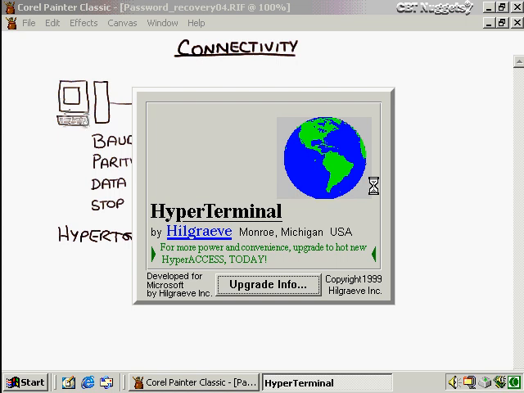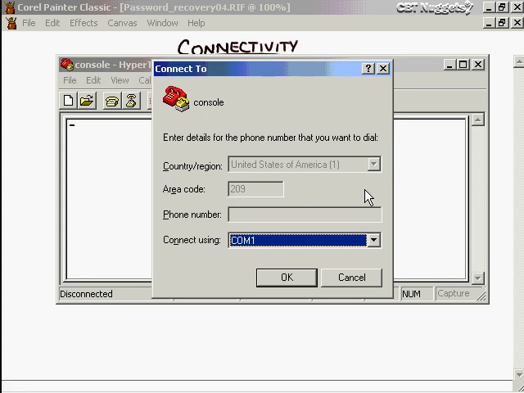The first thing it's going to ask you for is a name of a session. We're going to label it console. That can be any name you want it to be. Now it's going to ask you which COM port do you want me to use to connect. You can use COM1 or COM2, and also an availability is there for TCP/IP WinSockets, which will not be used to connect to a console. So COM1 or 2. In this instance, I'm going to opt for COM1.